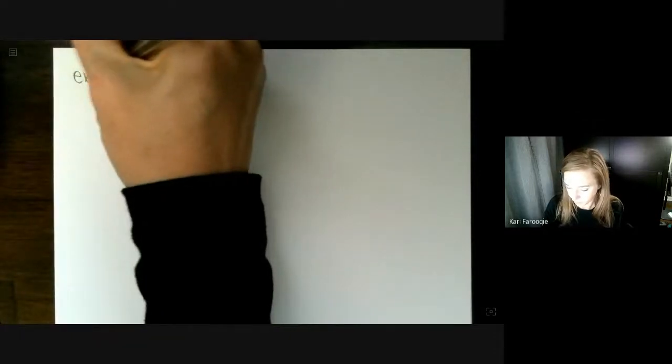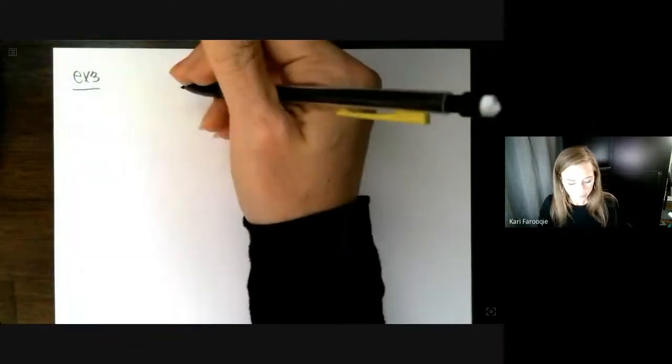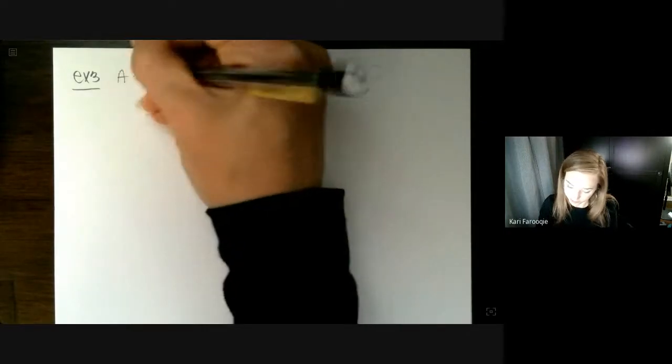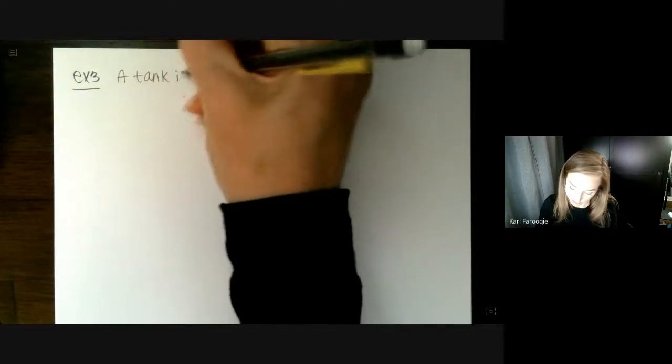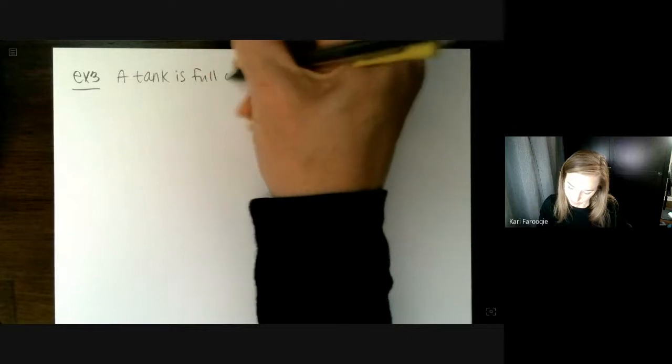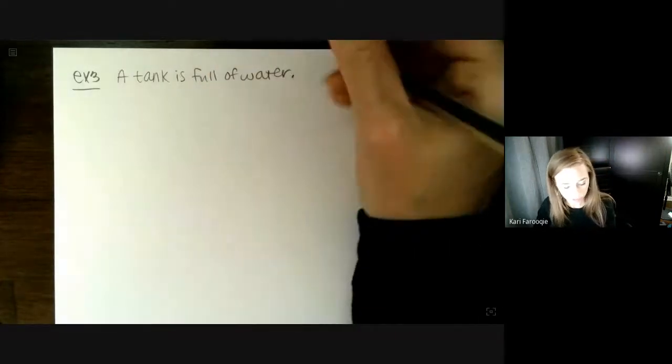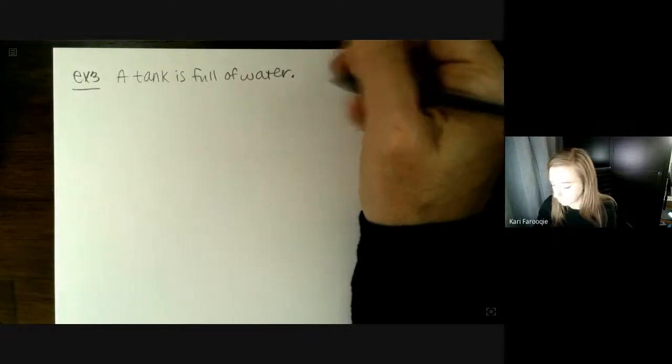Okay, so another example I wanted to do, I'll call it example 3. A tank is full of water. I'm going to draw you the tank because you're like, okay, a tank is full of water. Find the work required to pump the water out of the spout.